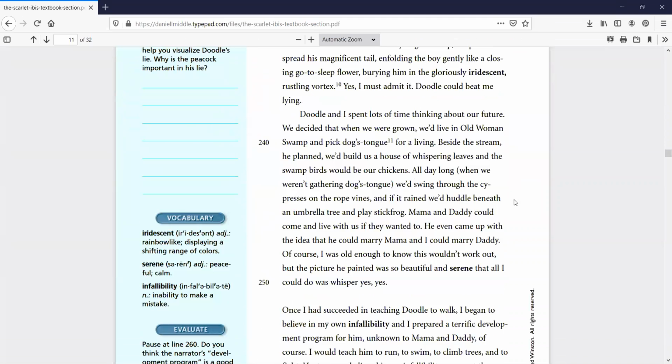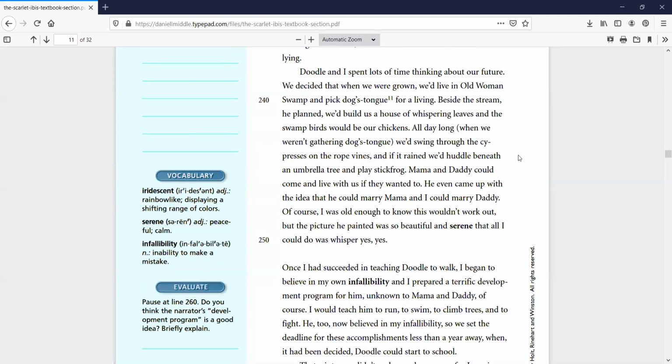Then he tells about how they would sit around and talk about their future, that they would live in Old Woman Swamp and pick flowers. He told how Doodle wanted to have chickens. And then Doodle suggested that Mama and Daddy could come live with them and that he could marry Mama and brother could marry Daddy. So this gives you an idea of how Doodle thought mentally, okay?